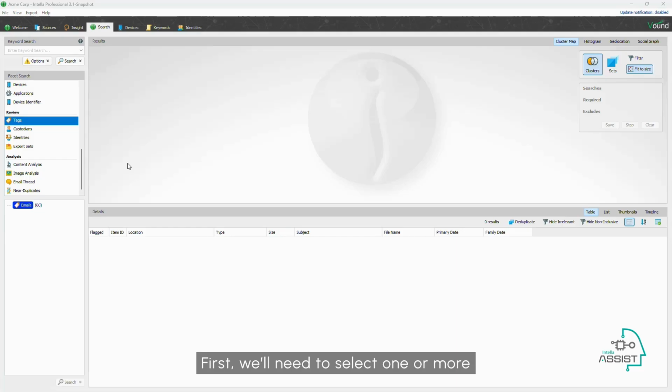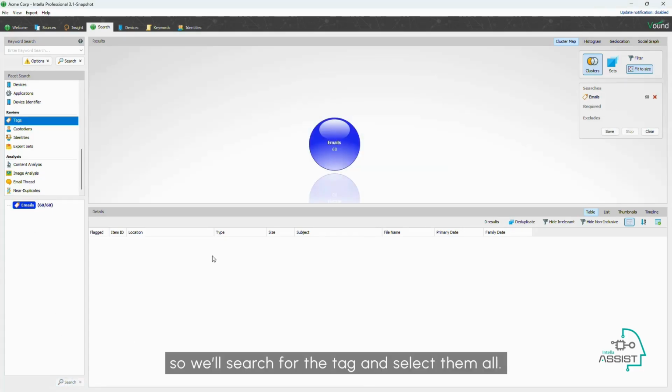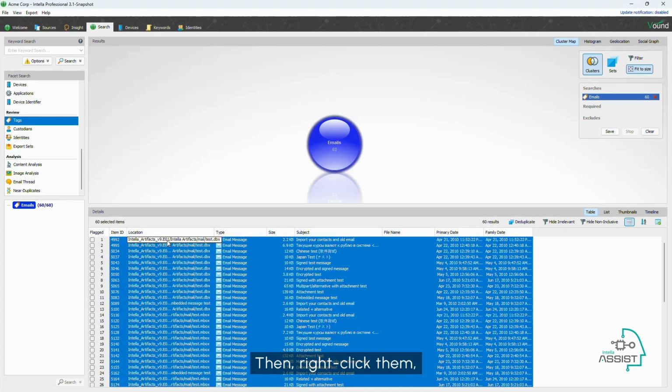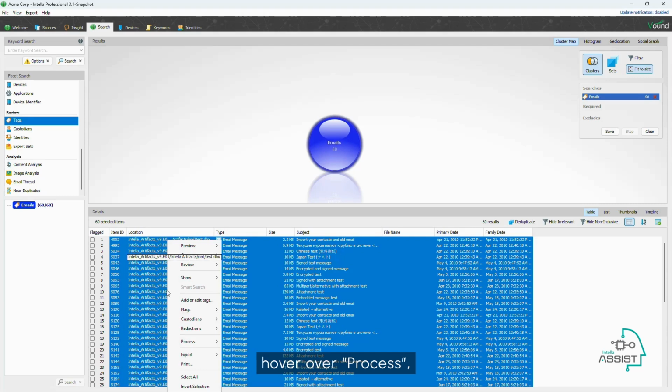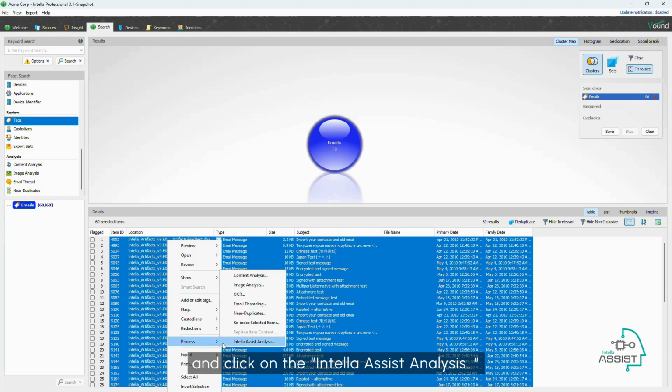First, we'll need to select one or more items we want to create an Intella Assist task for. In this example, we'll use our large language model to help create a task that provides English translations for any non-English text. We've tagged certain emails for this purpose, so we'll search for the tag and select them all. Then, right-click them, hover over Process, and click on the Intella Assist Analysis button.